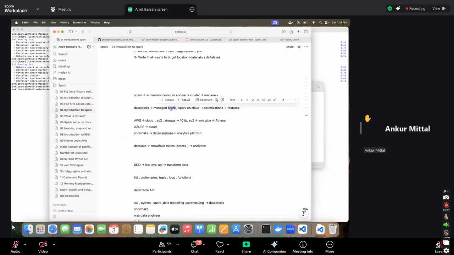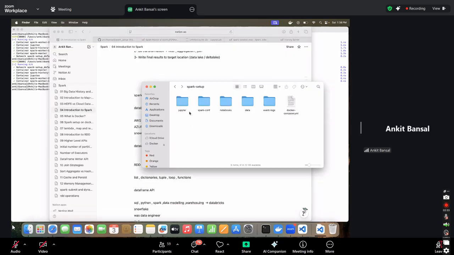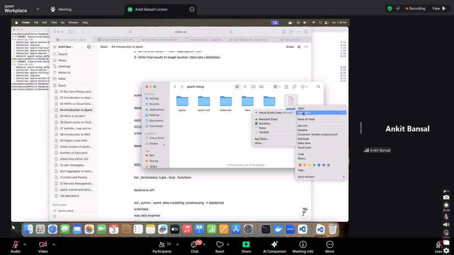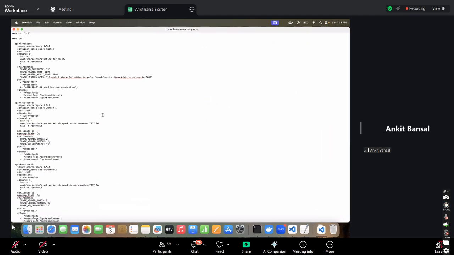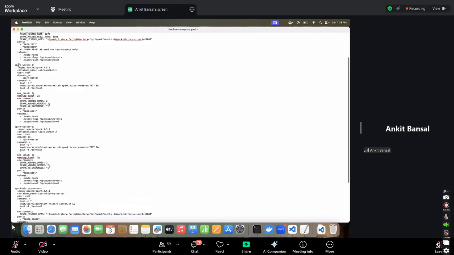Any idea how much space is required to set up Spark? So typically, if you see the configuration, let me show you. Let me open this file quickly with text edit. So we have created executors, master, and everything, right? If you see, these are the two worker containers, and we have given them two cores and 2 GB RAM.